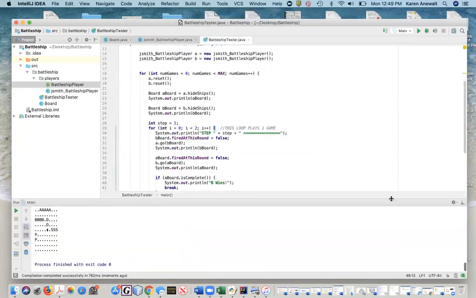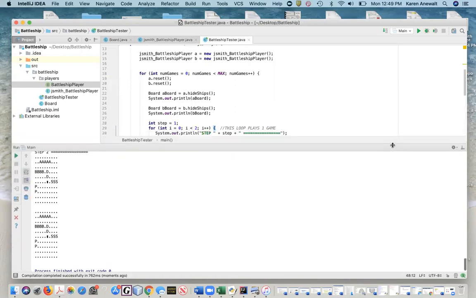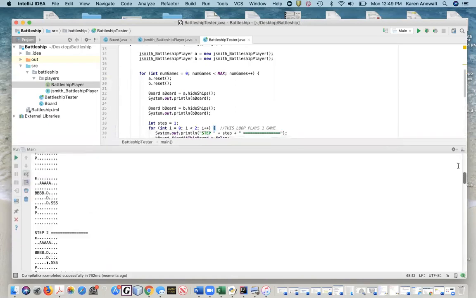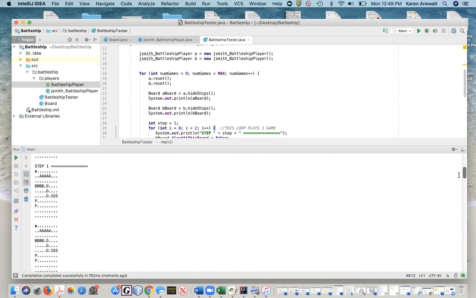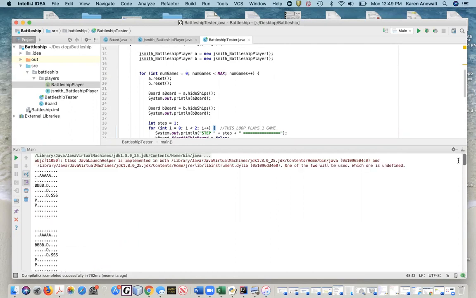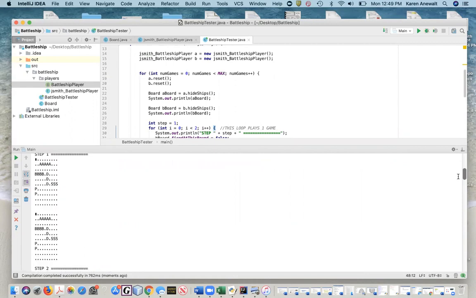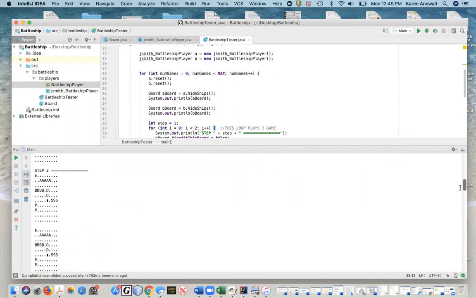All right, so now I ran the program and we're playing 3 games. Each game's just going to have 2 turns in it so that we can visually track all the information. So here's the initial game board setup. And then in step number 1, I'm firing at square 0, 0. Step number 2, I fired at square 5, 5. And then it shows that I'm starting a new game. This is the next game.